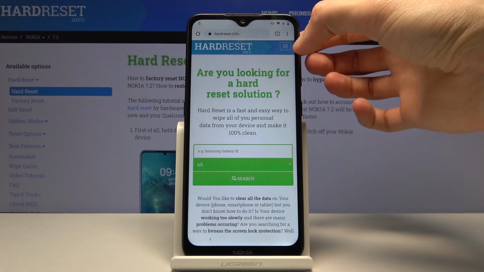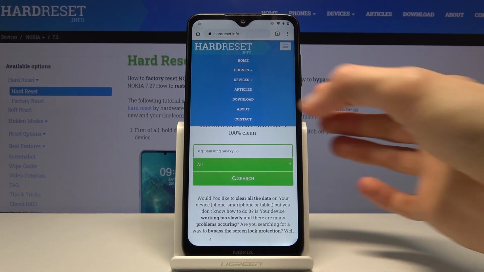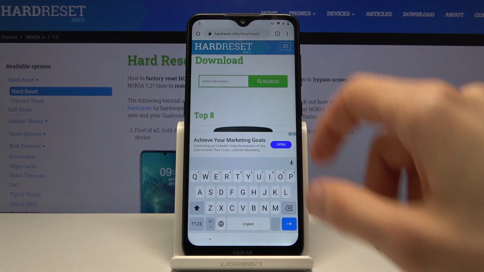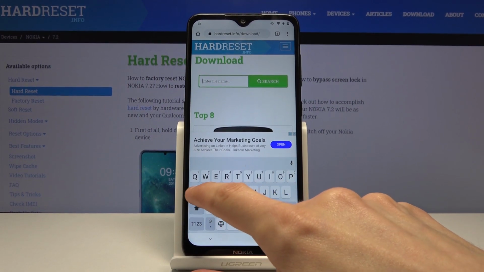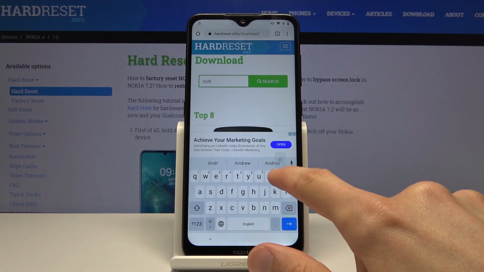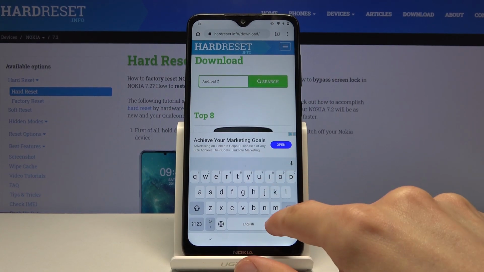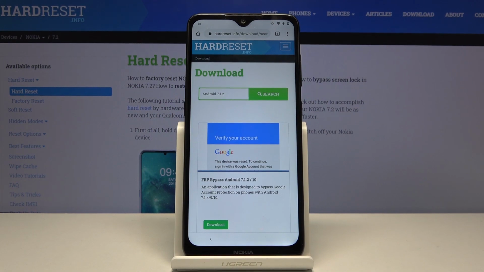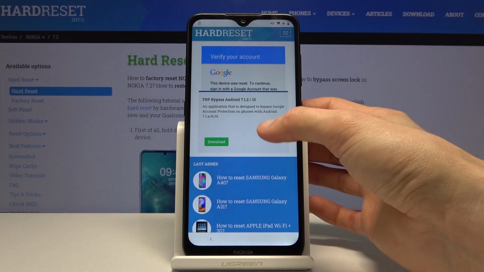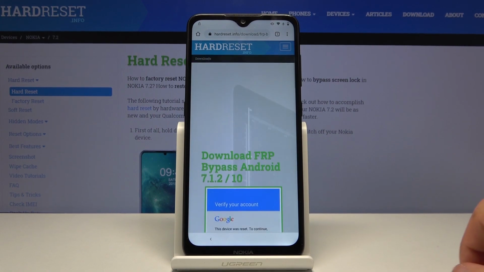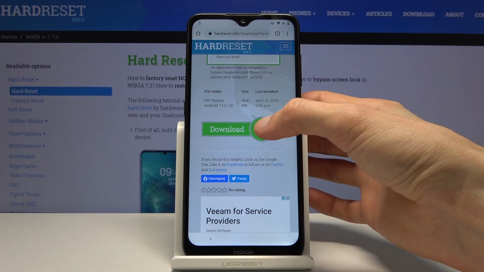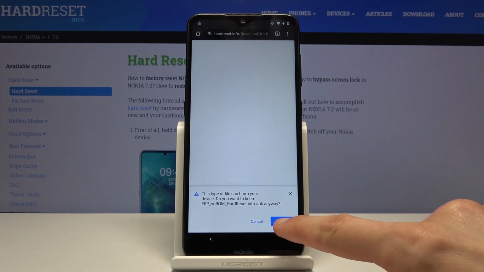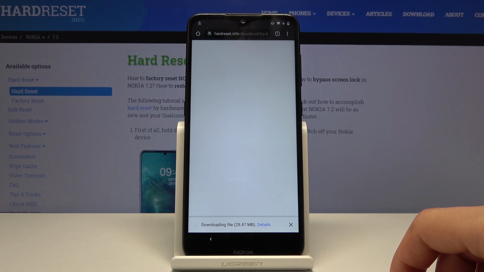From here tap the menu button right here with the three bars, choose the download category, and in the search bar for the download you're going to be looking for Android 7.1.2. Let's search, and there should be only one result. So tap on the download button right here, scroll down, and this time around you want to hold this and choose open in incognito tab. Confirm it by tapping on OK, and we'll start downloading.